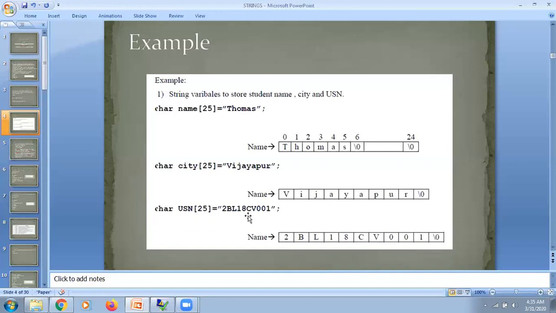Okay. Next, one more example, that is USN. So this is a USN which is enclosed within a double quote, 2BL18CV001. It ends with the semicolon. So we have shown that in a memory location: 2BL18CV001 and ends with the null character. Okay, it also has the index value, that is 0 to n minus 1. So this is an example for the string. Hope you have understood this example.